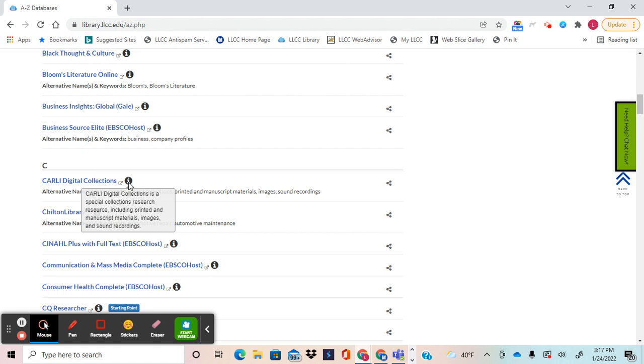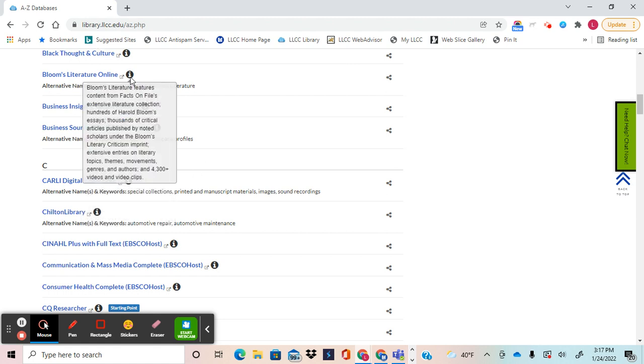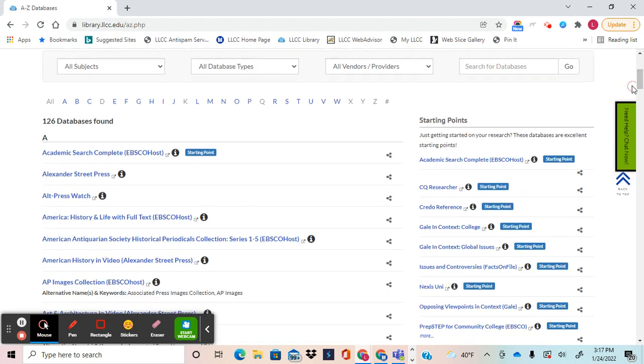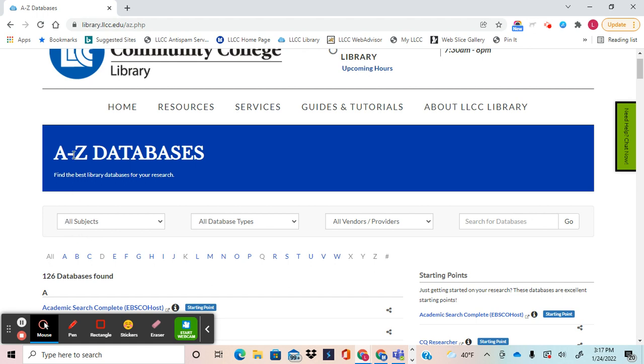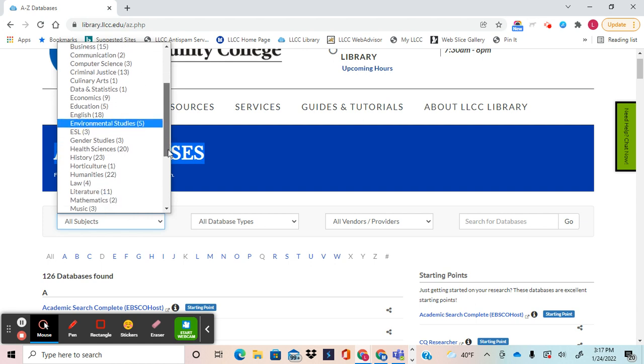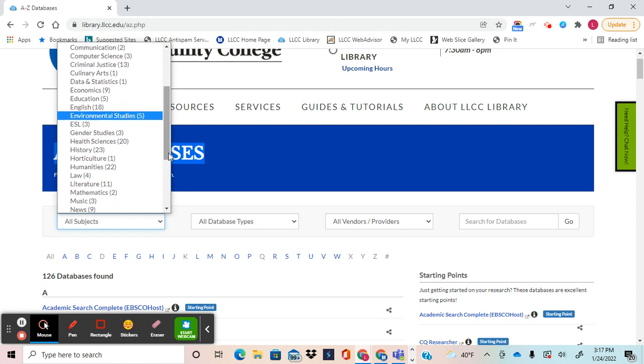While this is helpful, this task can be labor-intensive if you were to go through and do this in order to figure out which of the 126 databases Lincoln Land has is good for you. My quick tip is to become familiar with the first drop-down box titled All Subjects, which is located underneath the big A to Z databases blue banner. By clicking on the drop-down box, you will see that all of LLCC Libraries databases have been broken down into corresponding subject areas. This is not only a huge time saver, but also a great way to begin researching.